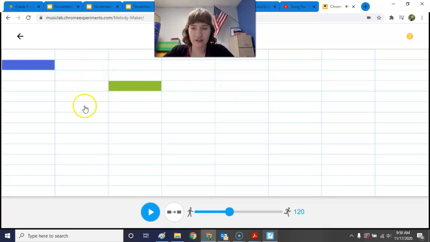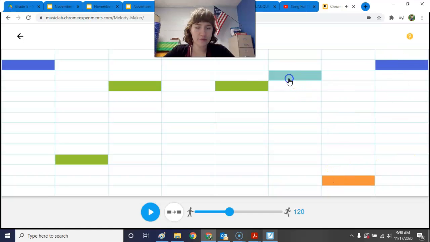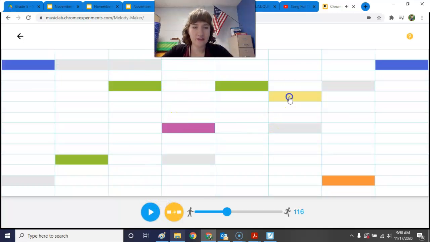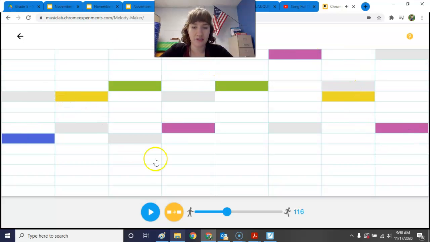So for the Melody Maker, you can click any color in each of these rows, but you can only have one per section. Down here you can play, you can change the tempo, make it faster or slower, and then when you click this little button right between the play and the tempo, it adds some different sounds in here and kind of expands your melody. So go ahead, click around here, and you can experiment and have some fun with the Melody Maker this week.